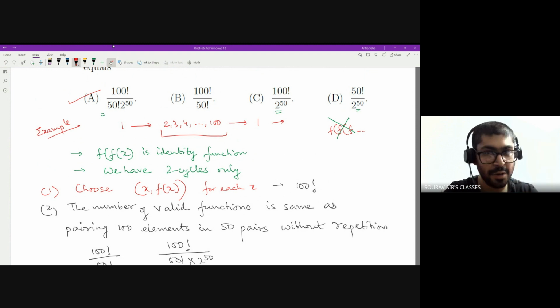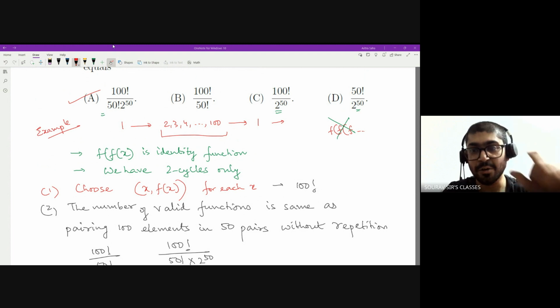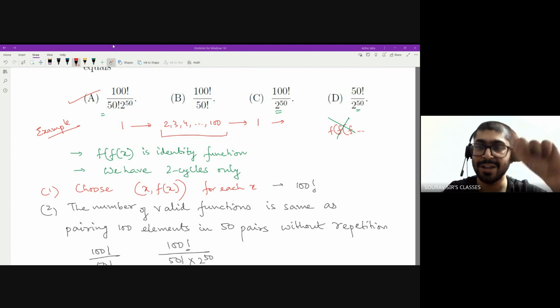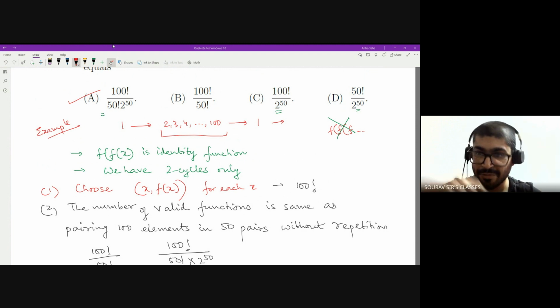So the correct answer will be option A, 100 factorial by 50 factorial, because 50 pairs and we are removing the repetitions from each pair. So that will be divided by 2 to the power 50. Why 50 twos? Because each pair has one repetition, right? So for each pair, I'll divide it by 2. So that will be 2 each. So how many twos? 50 twos. Not 50 times 2, but 50 twos. Okay, so this option is done.